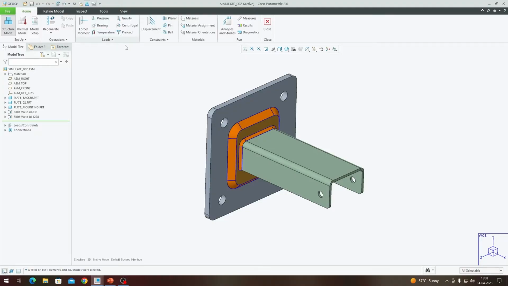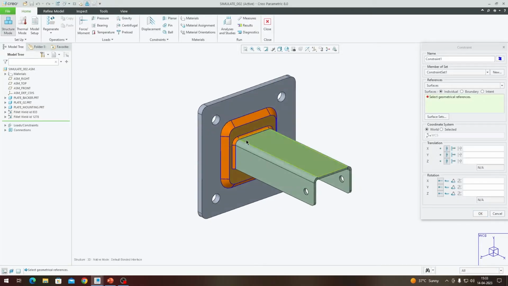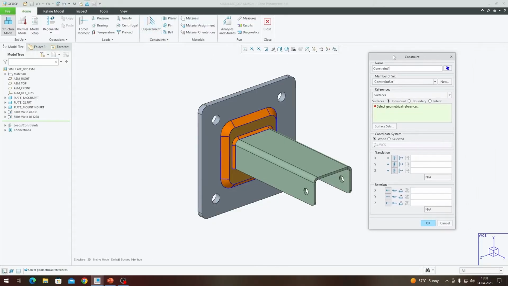So part of my problem is, as we assumed initially, this mounting plate is going to act as my fixed support. So I am going to go to Constraints. Within that we have the displacement option. If you click on the displacement option, we will get a dialog box like this. So here these 4 holes are my area of interest. So I'm going to click on intent so that I can pick all these 4 holes together.